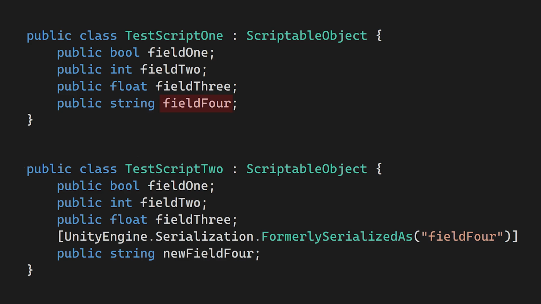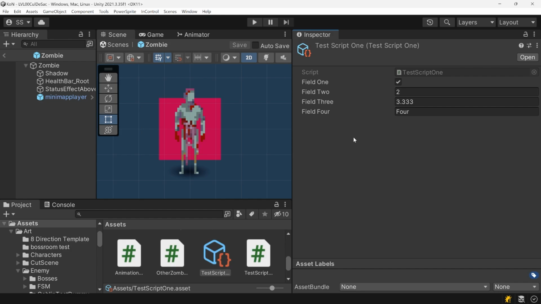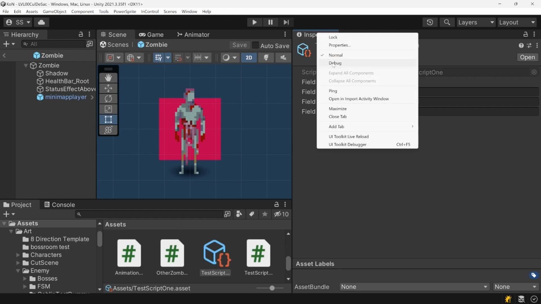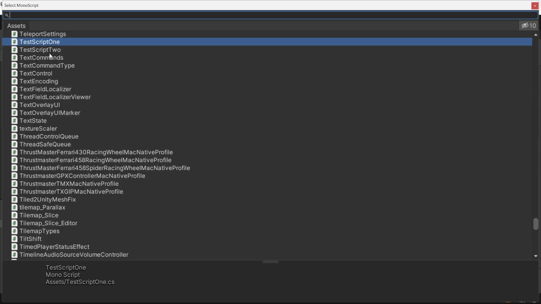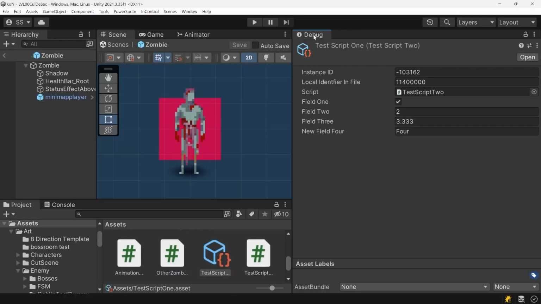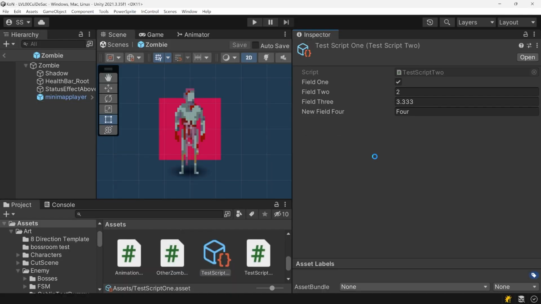Where TestScript1 has a field called Field4, TestScript2 instead has a field called NewField4. The fields have the same type, so we just need to tell Unity to look for a serialized field named Field4 and move its value to NewField4. Looking at the scriptable object, if we replace TestScript1 with TestScript2, we can see all the fields transferred over correctly, including NewField4.